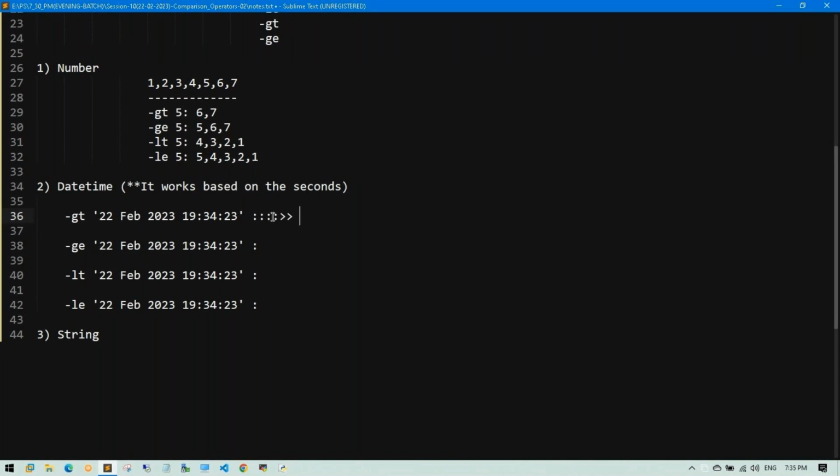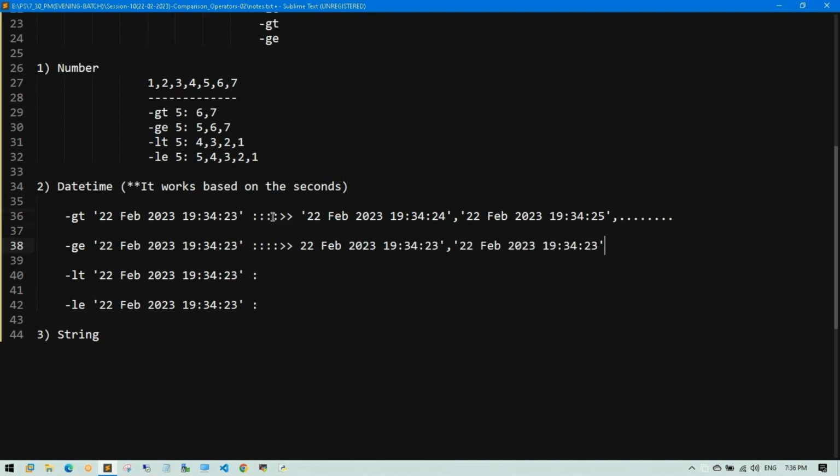So it would be 22nd Feb 2023, 7 o'clock 34 minutes 24 seconds. Excellent, sir. From the next second onwards, and again the next second is 25. I made it like 26, 27 and so on. Simple way. Greater than means the next second. Greater than or equal to means 23, greater than or equal to 24, which means you have to include the given second. Am I right? Yes.